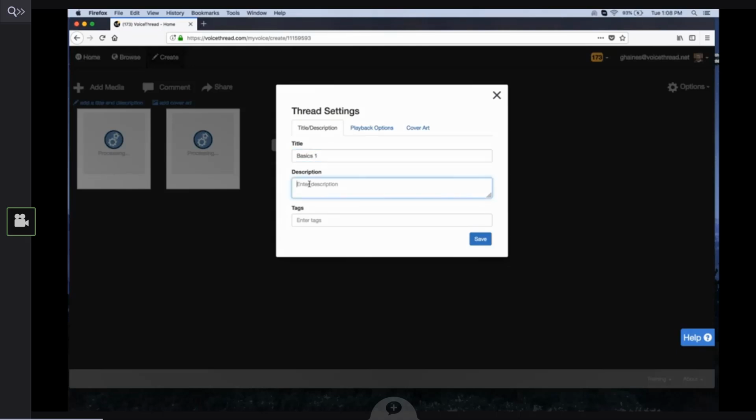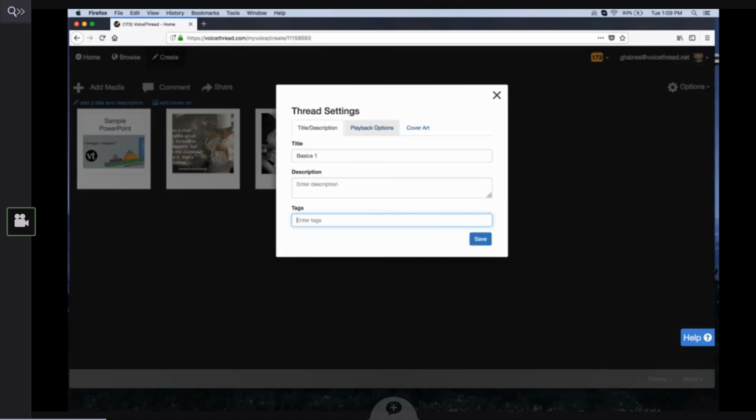I could enter a description. I could enter tags to make it more searchable. I could go into the playback options and mess around with them if I want to change some of the commenting options and some of the different features that we have. I can access that all through there. But for now, I'm just going to keep it simple and give it a title and click Save.